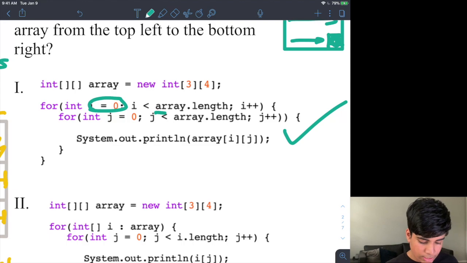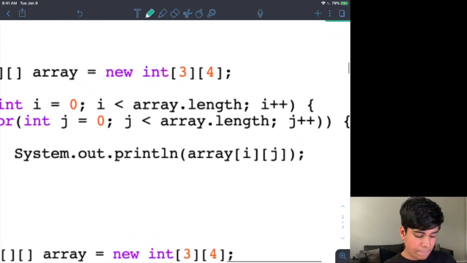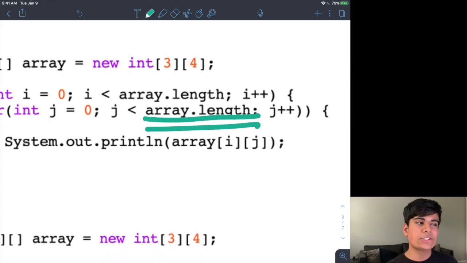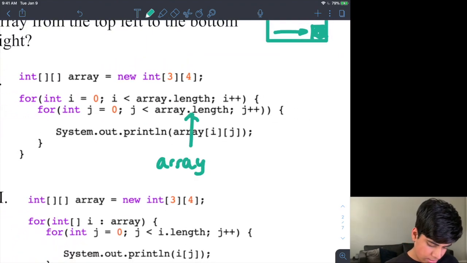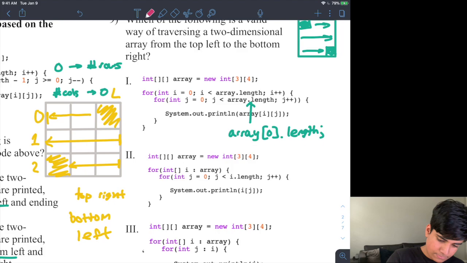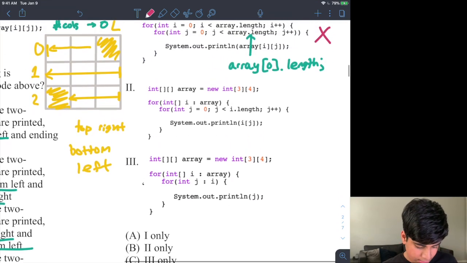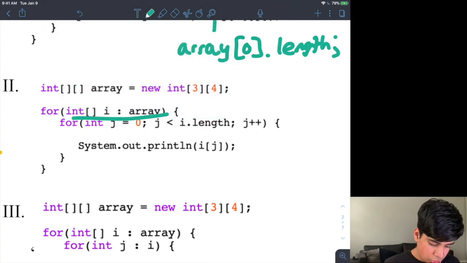I'm starting from 0, going to the array.length for my actual condition here. Now, you would notice, though, if you read the problem, that my actual condition over here says array.length. And that is the only thing, this should be array[0].length. It should be that, because this is for my number of rows, and this should be my number of columns if I'm actually looping. So, if you look closely, this would be incorrect.